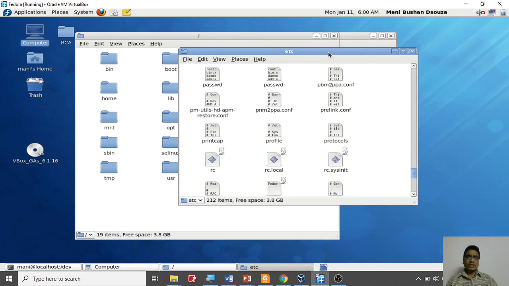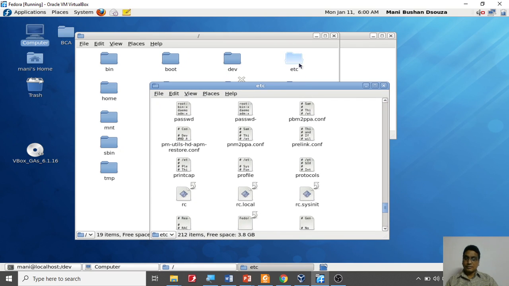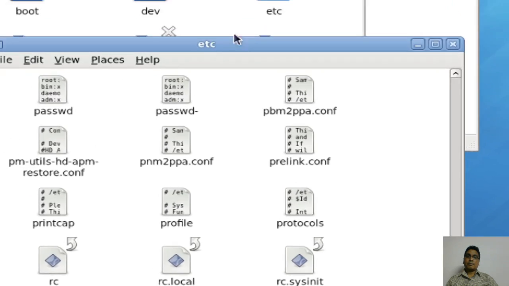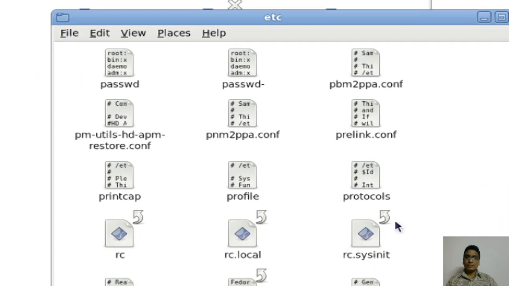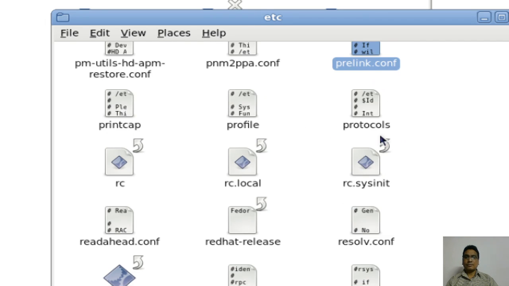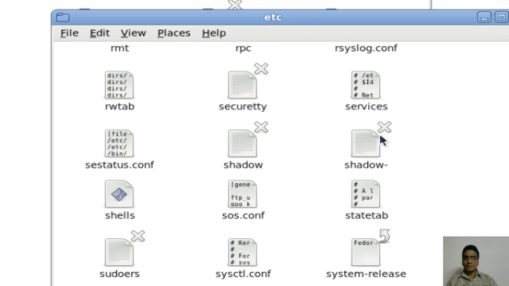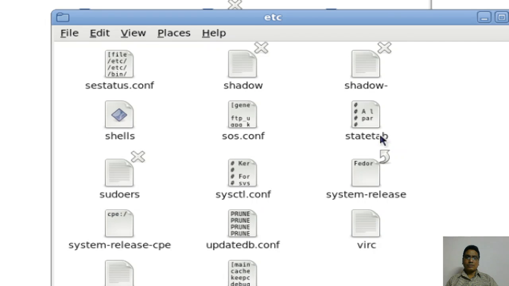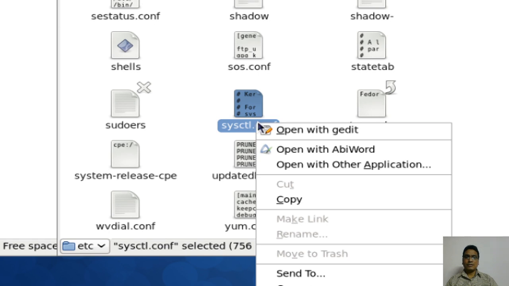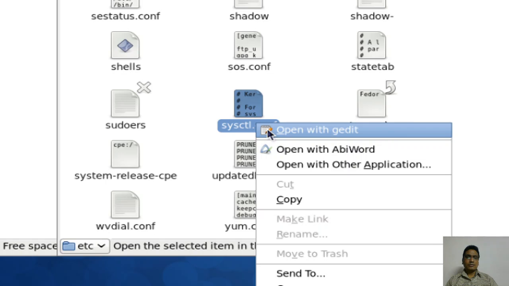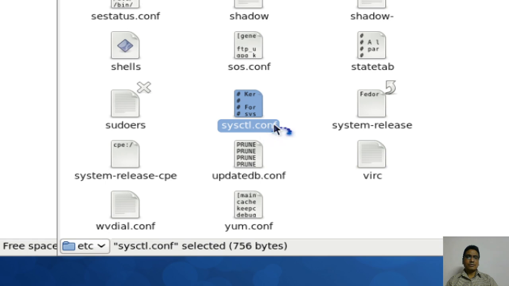What I did is I went to a folder called etc in my root. I just open that etc folder and you will notice something called CONF. These are configuration information. You can always change the configuration. Just for reference purposes, I'm going to open one of them. I'm not going to make any changes to it, but just to see what the contents are.